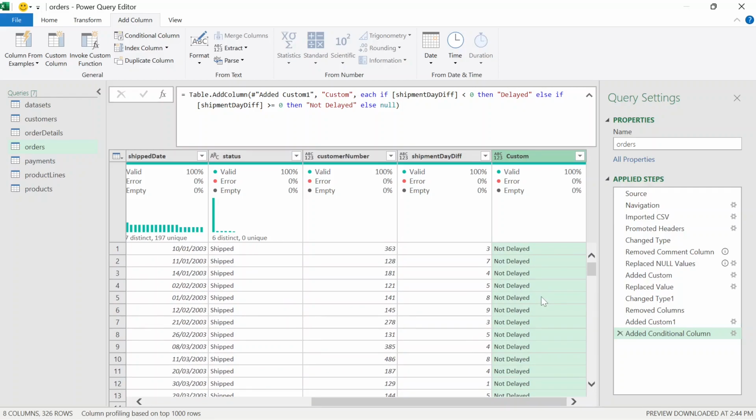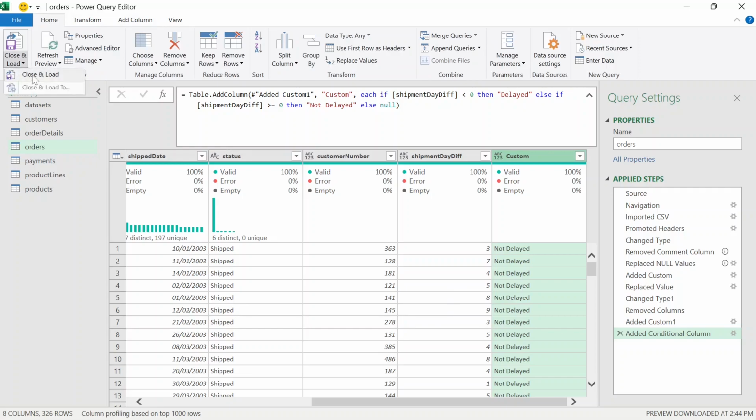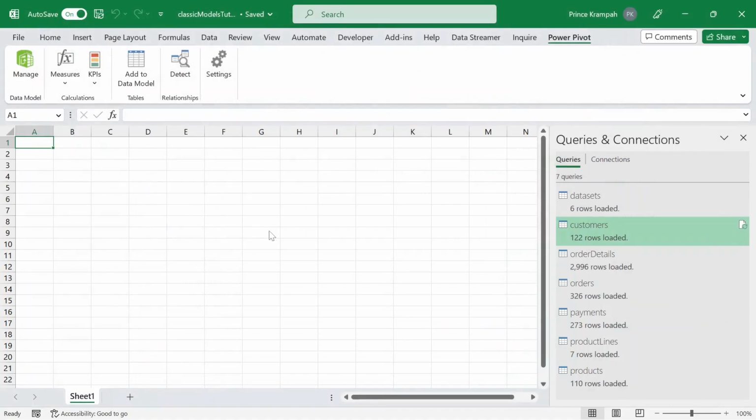Basically, that's all we need to do. What I want you to do is simply make sure that you go in here and say close and load. Okay, close and load. So once we have that done, we are good to go. We have generated all that information as we wanted.